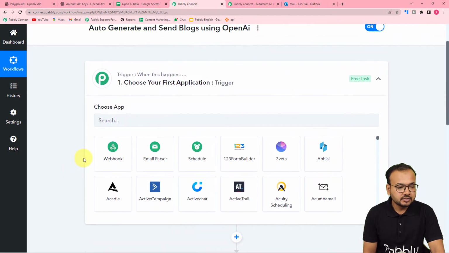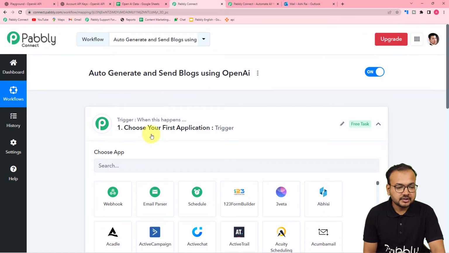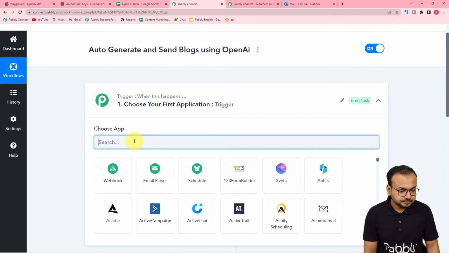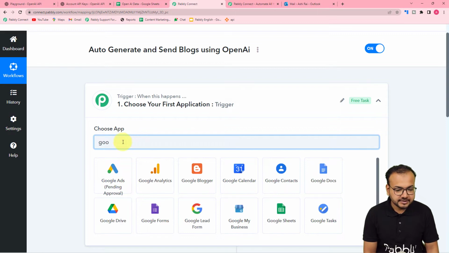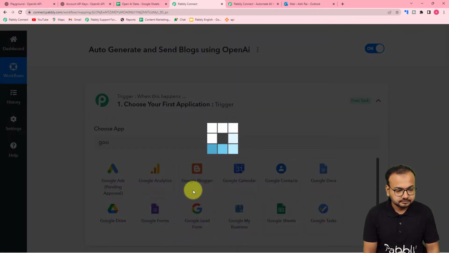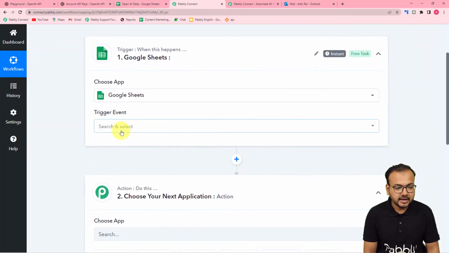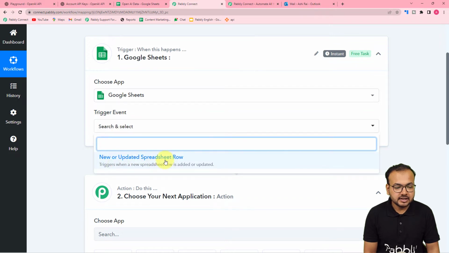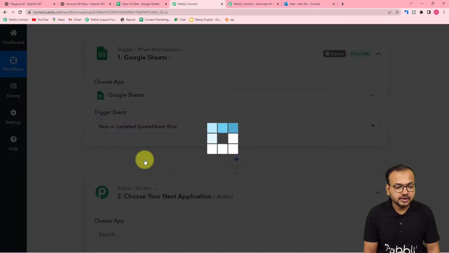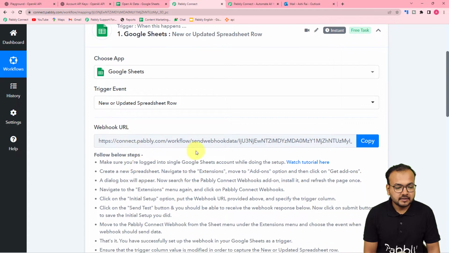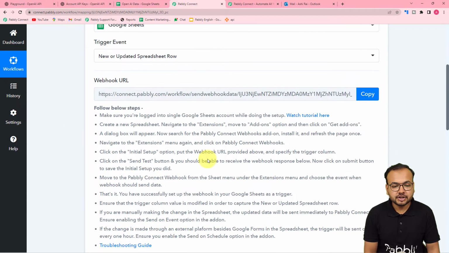Okay, so in this use case, the trigger application would be Google Sheets application in which I am entering the details of the blog. Okay, so here search for Google Sheets. Okay, and in the trigger event, select this new or updated spreadsheet row option. Okay, and with the help of this webhook URL, we are going to make a connection with Google Sheets application.